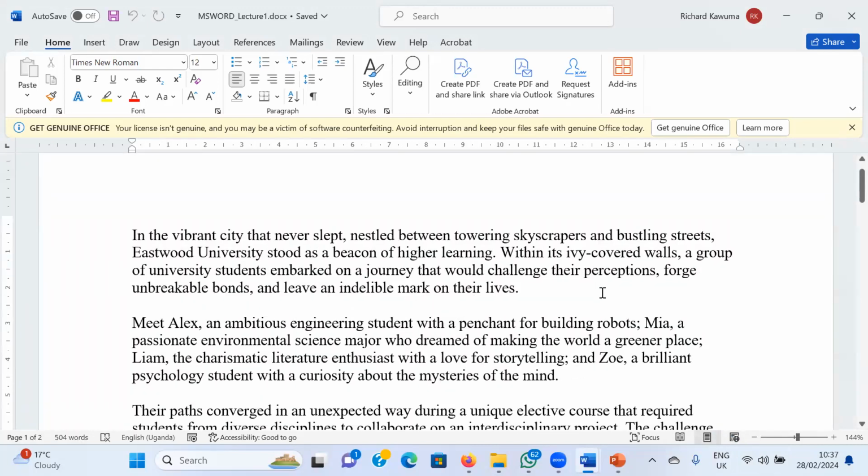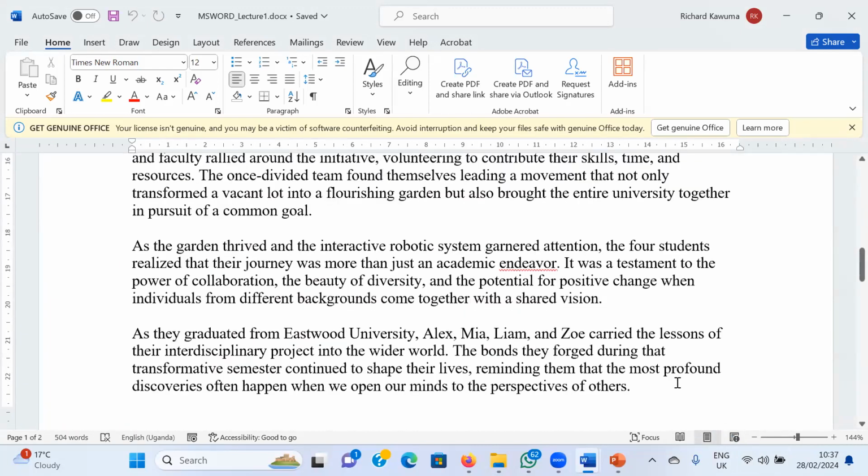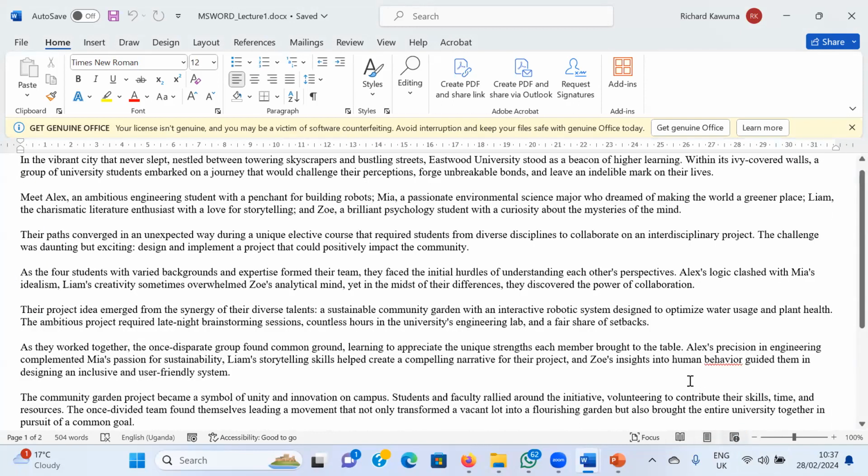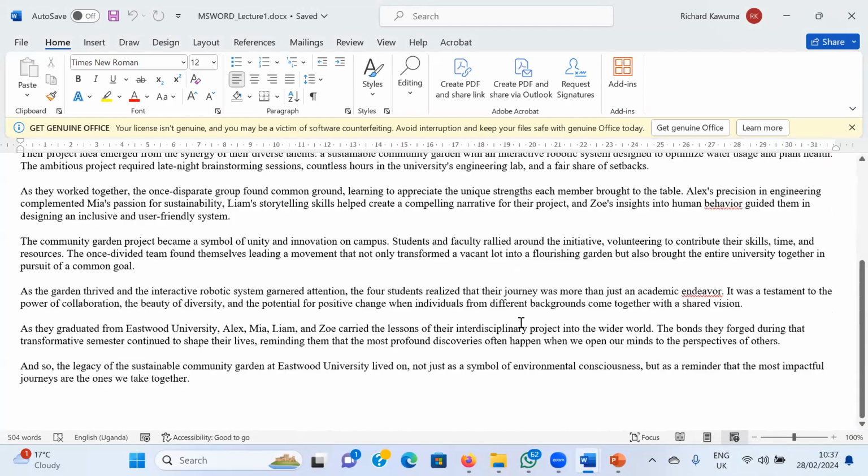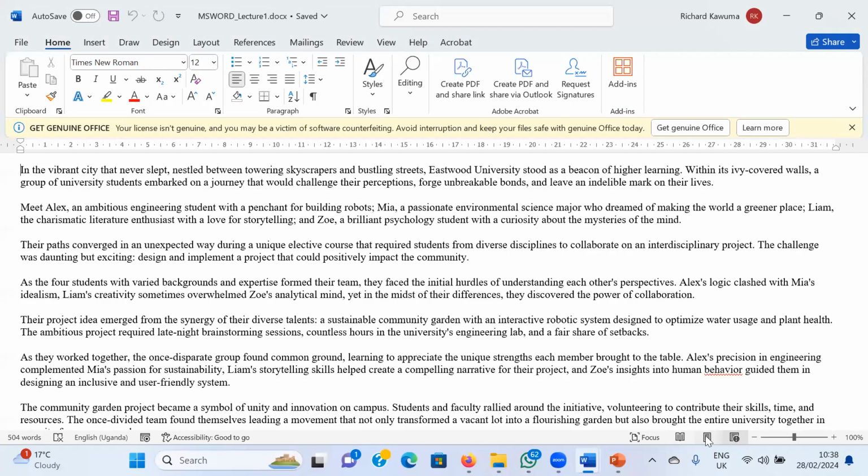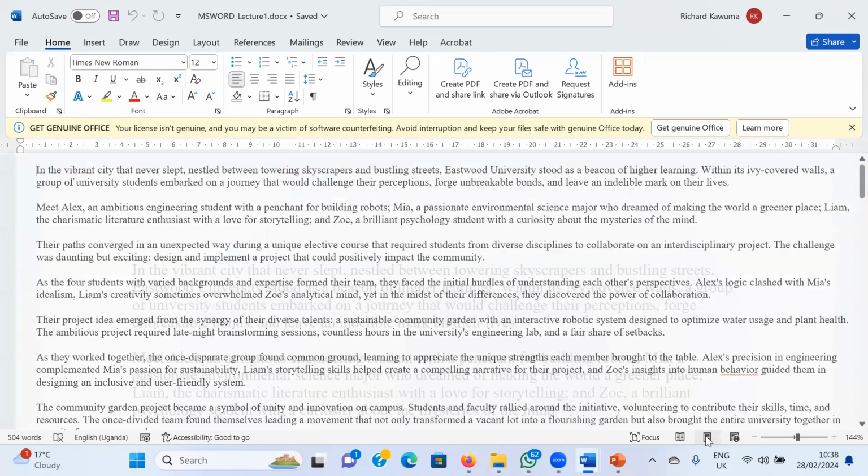Then we have the print layout view. Normally the print layout view is where we work from. So in case your work is in this view and you can't tell which is page one, which is page two, just come down here and convert it to print layout view.